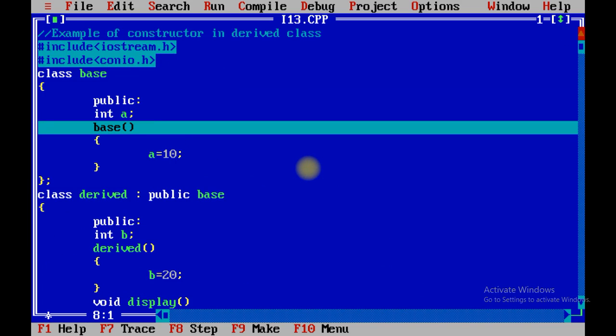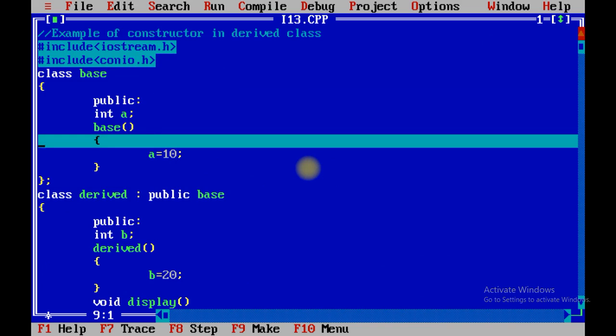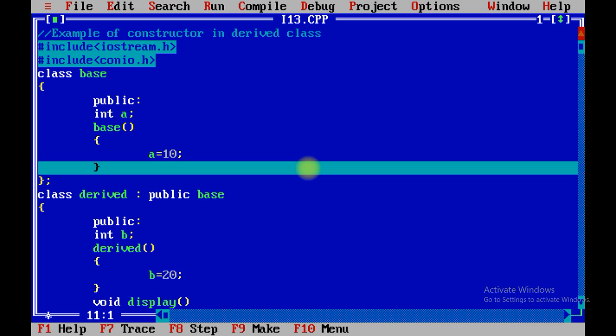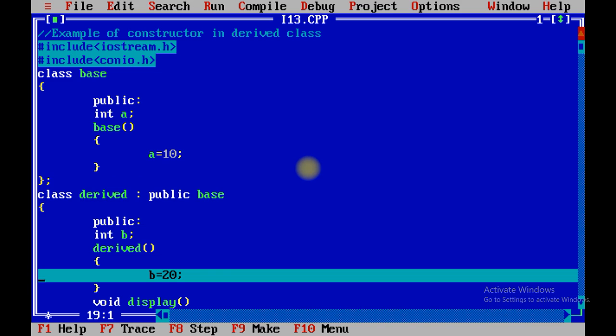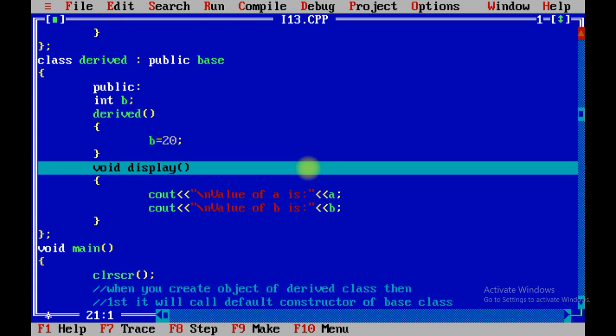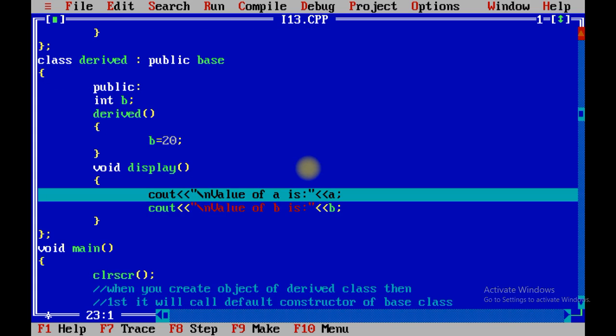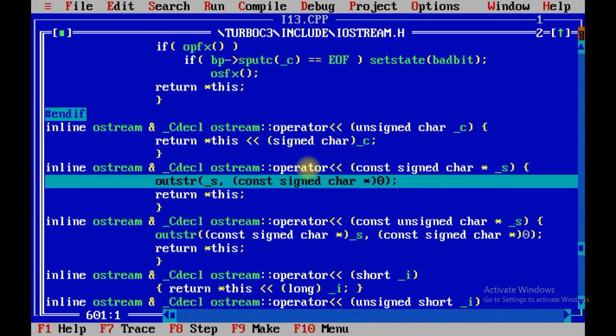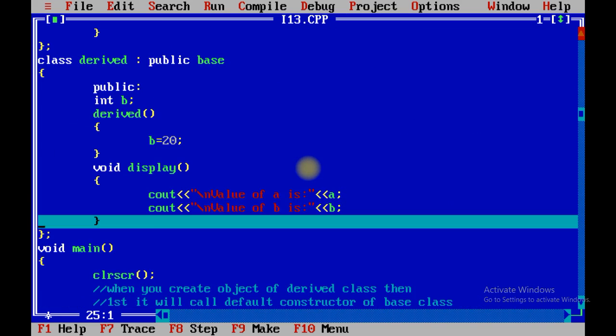So it will go inside the base class constructor. It will initialize the value of A by 10. After initialization of the value of variable A by 10, it will switch into the initialization of B variable by 20. And then we have called display method. With the help of display you are able to display the value of variable A and the value of variable B. So in this way program is executed.